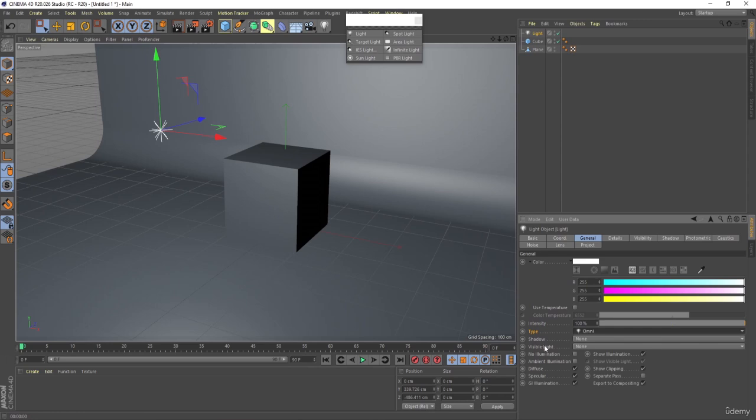Then we will get shadows. We will look at the shadows later, right? Then we will get visible light. Right now it's none, and you should keep it none also. Then there are some other options, like ambient occlusion, no illumination, etc.